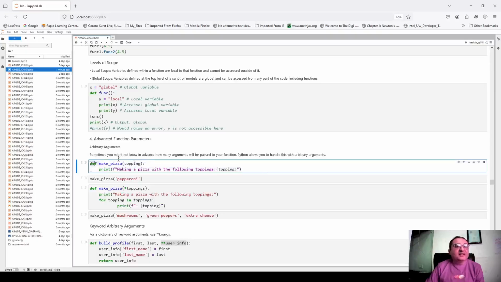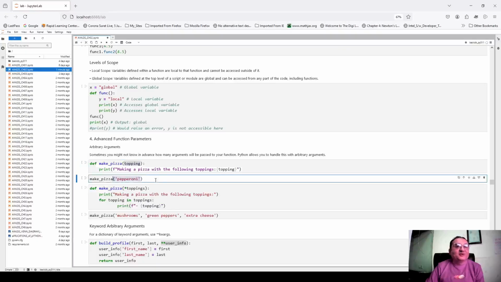I make a function like this: def make_pizza, and topping. And I write print making a pizza with the following toppings, and then I write topping. Now the problem with this is that this is only a single parameter, so it can take only a single argument. So this would become a very primitive pizza shop which can only serve pizza with one type of topping. Say here I am passing pepperoni.